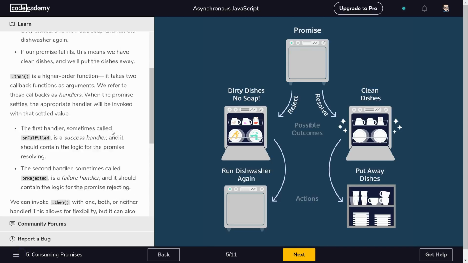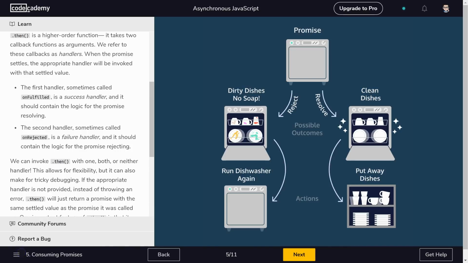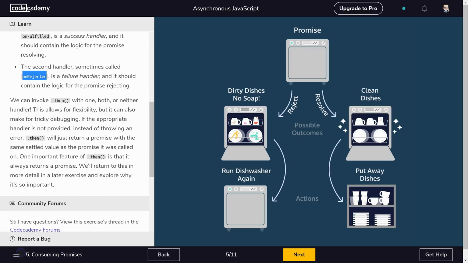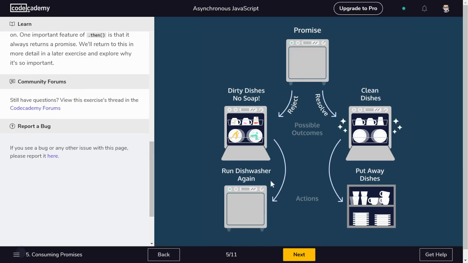I've never actually heard that term before. But the success criteria is the first one. The second one is on rejected. Remember, resolve and rejected, resolve and rejected. That's really all you have to remember. And so you see, oh, cool, resolve and then actions, reject and then actions.